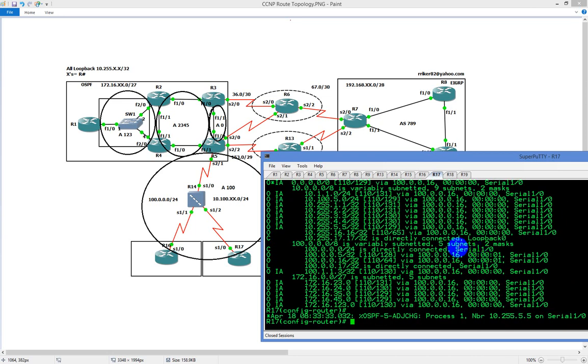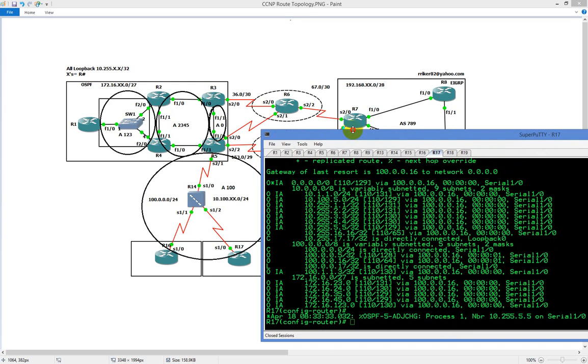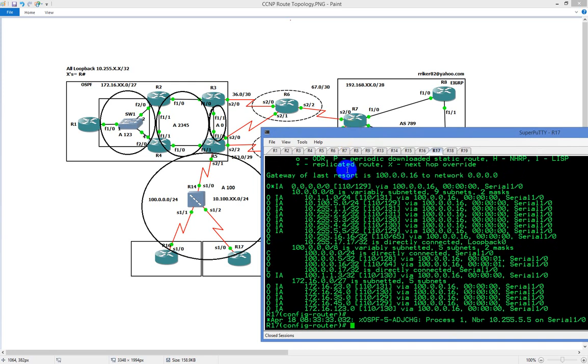Okay, our adjacency's up. Now notice what we don't have anymore. We don't have type 5 external LSAs. The E2 routes are gone, right? Now the common question I get is, well, how does it know how to get to where it needs to go? Well, the answer is right here in front of you.